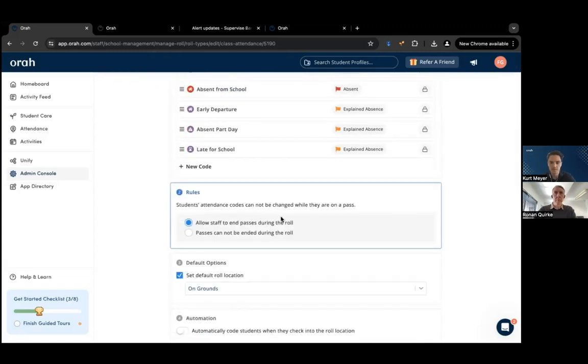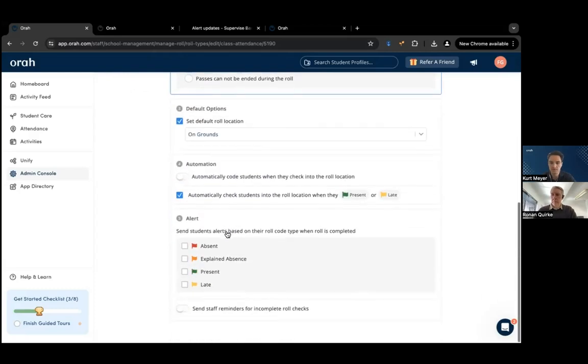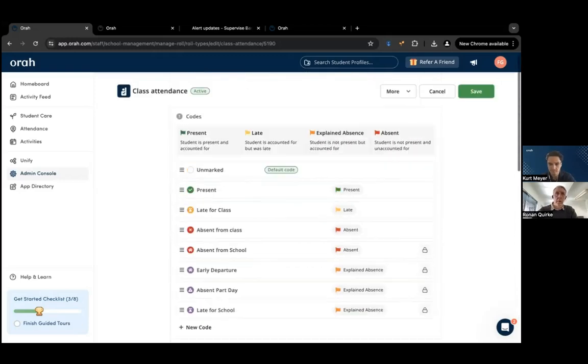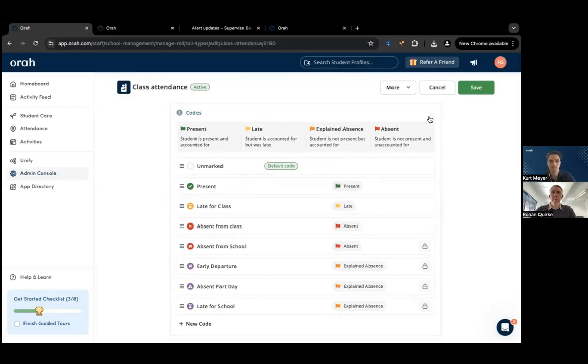And also, as I mentioned, there's the ability to determine whether or not teachers should be able to mark excuses during class. So you can turn that on and off. And the last thing I'd mention is that there's also an option to set up automatic reminders for incomplete roll checks. So if a teacher hasn't completed their roll on time, you can send out an automated reminder just to nudge them. Those are a couple of the settings within the roll options.